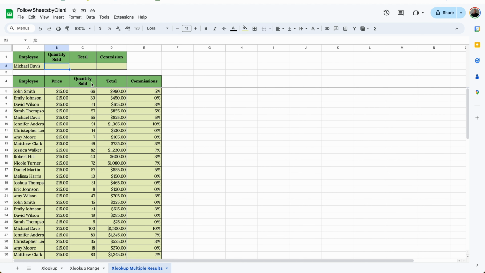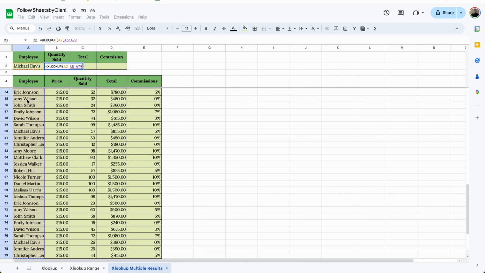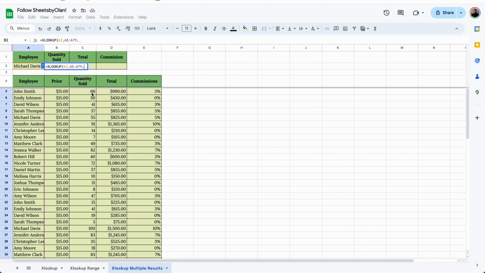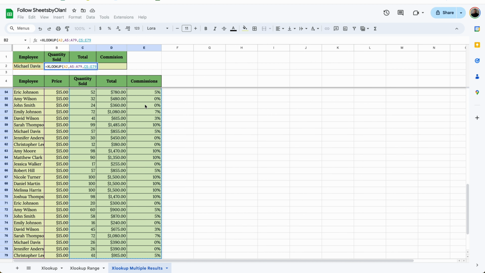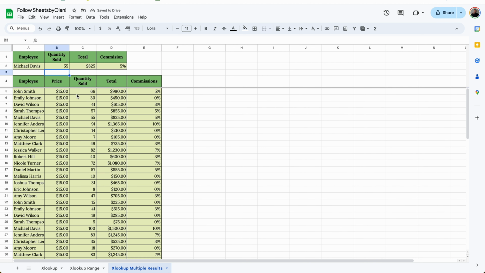Now the last way to use XLookup is very similar to the first way, but this time instead of returning one range at a time, we're going to return multiple ranges at once. So in cell B2, we're going to type equals XLookup, we'll select cell A2, and after a comma, once again we need to select the lookup range, we'll put a comma, then this time instead of selecting one return range, we're going to select multiple. So I'm going to select C5 through C79. And the biggest thing to remember is that the number of rows in the lookup range has to match the number of rows in the return range for it to work.